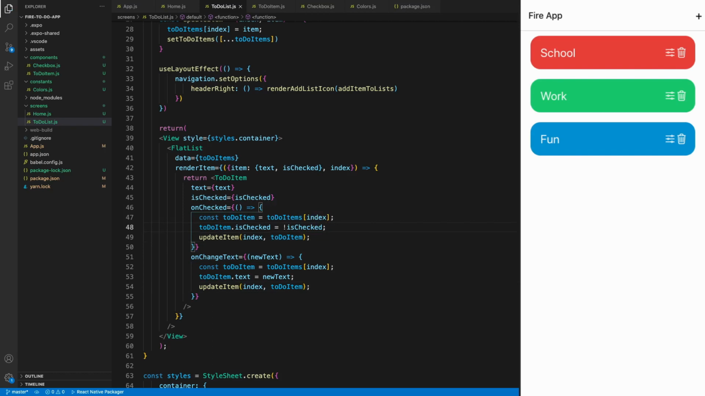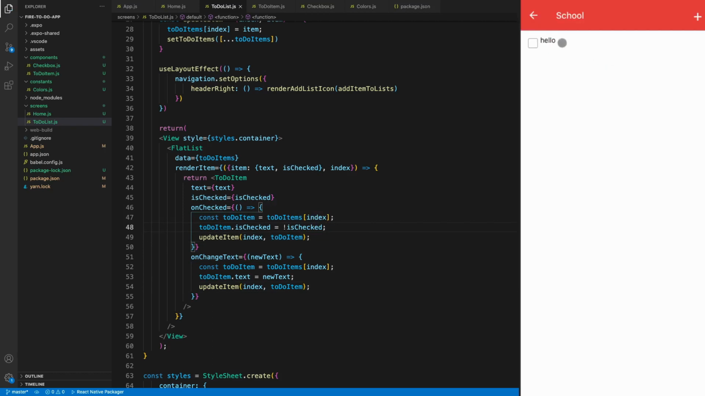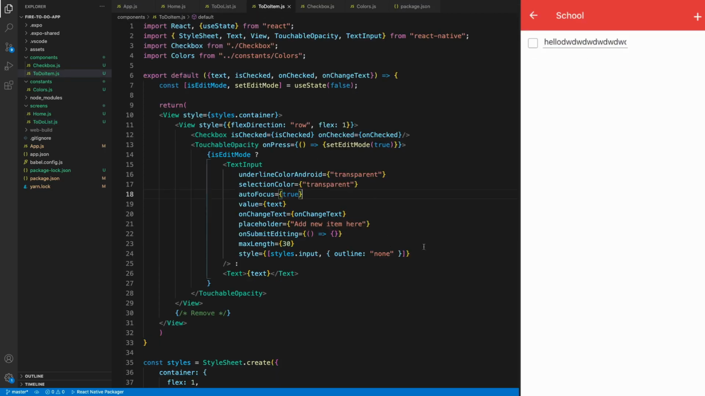So let me save that, go back to school. If we click on hello, voila, it changes into the text input for hello. And then nothing happens if I click out. So when I click out, actually, we want it to change back into just regular text. So let's do that. So we're going to use something called onBlur.